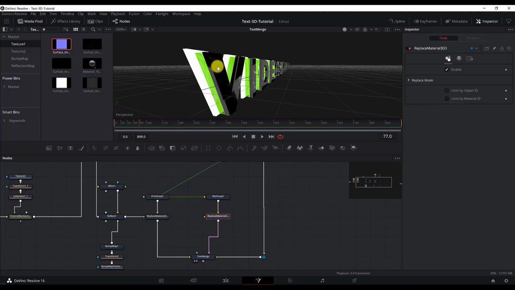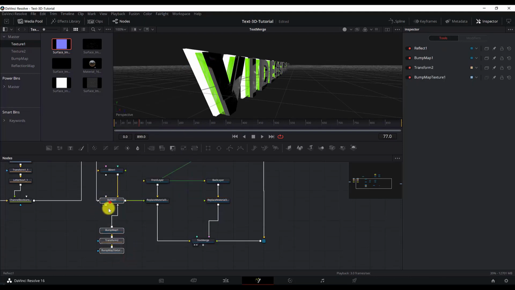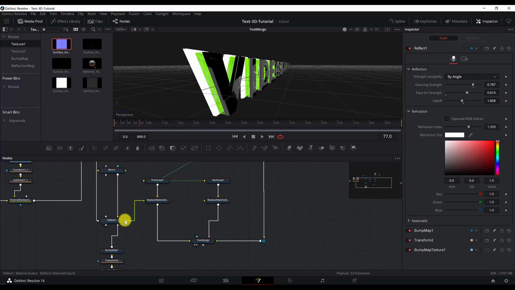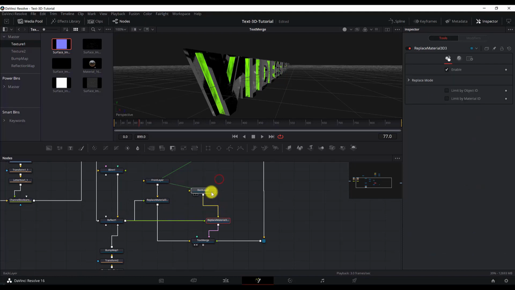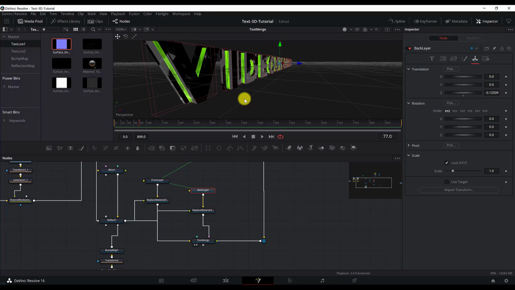Since this back layer will be the same as the front layer, we will use basically the same material. To do that, we can just right click to drag from this output and connect it to this input, and now we have the back layer defined. And pretty much we are done with the text layers now.